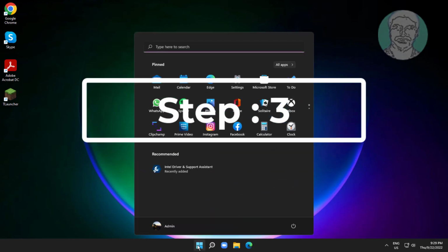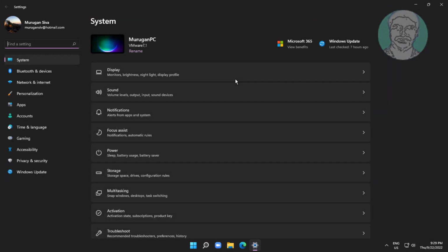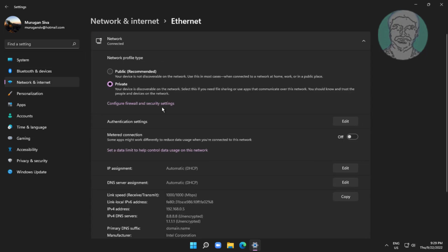Third step is click Start, Settings, click Network and Internet. Click connected network, click Ethernet or Wi-Fi. Turn on metered connection.